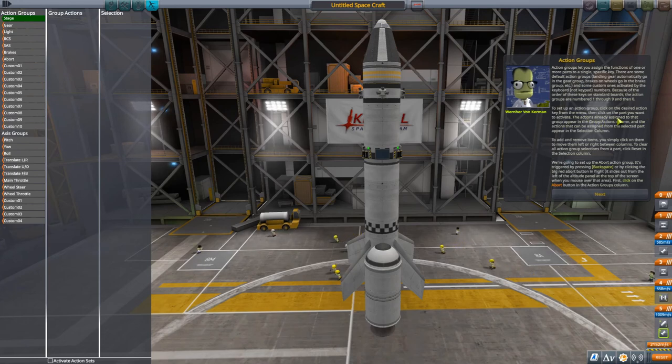The actions already assigned to that group appear in the group action column, and the actions that can be assigned from the selected part appear in the selection column. To add and remove items, you simply click on them to move them left or right between columns. To clear all action group selections from a part, click reset in the selection column. We're going to set up the abort action group. It's triggered by pressing backspace or by clicking the big red abort button in flight.